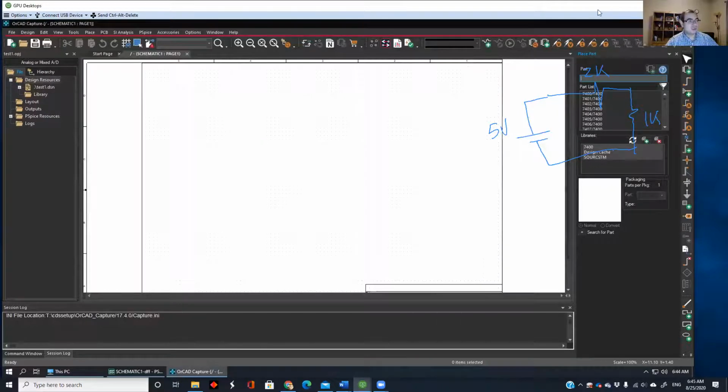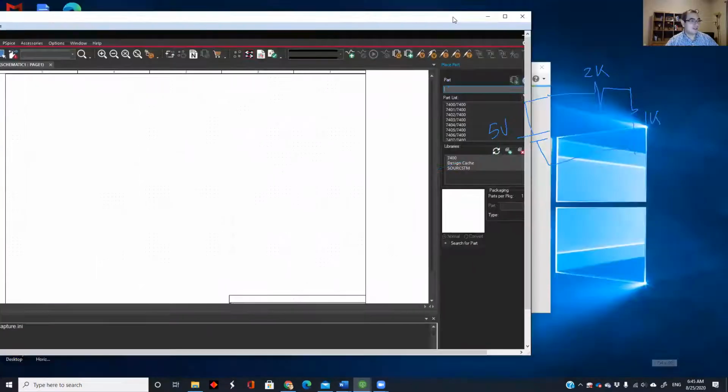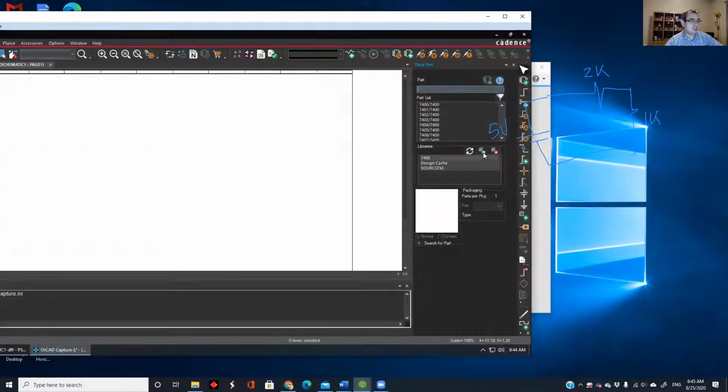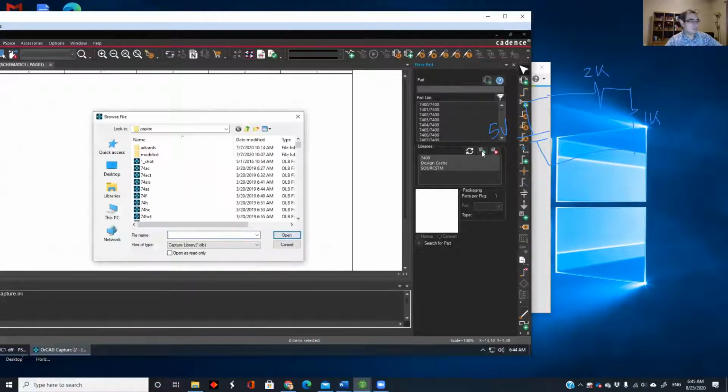So all I need to do here, let me move this a little bit so we can see it better, is go here and add library. This will allow me to add a library that we need for the simulation. There are two main libraries that we're going to need. One of them would be the analog library and the source library.